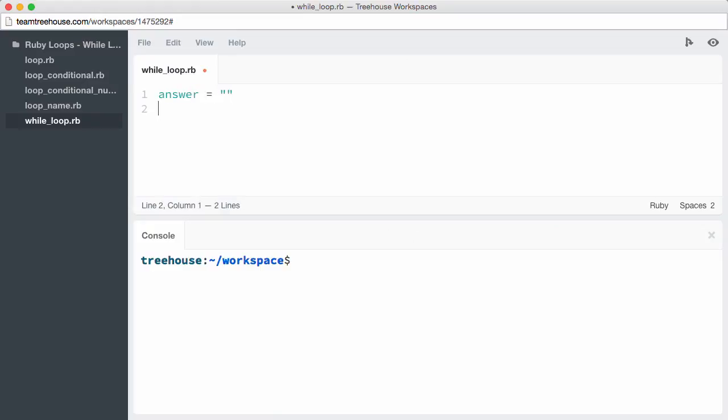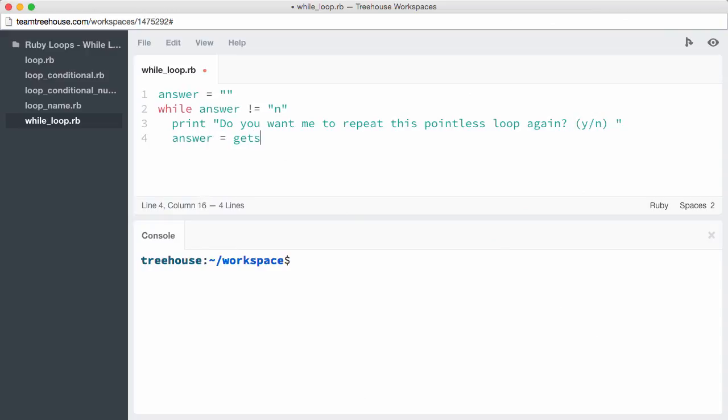We're going to say the answer is an empty string. And while the answer does not equal the letter N, we'll print out, do you want me to repeat this pointless loop again? And then we'll get the answer from standard input, remove trailing spaces, and make it lowercase.